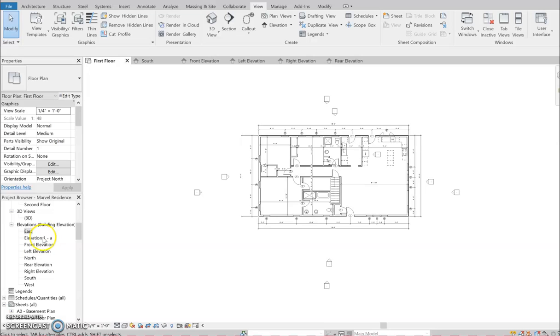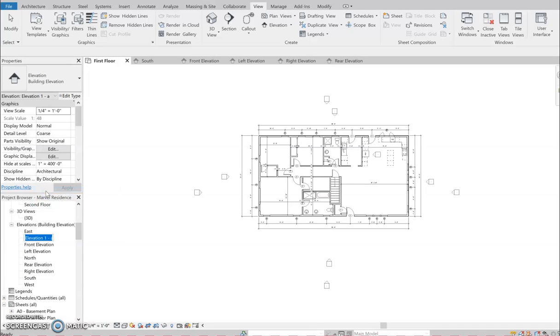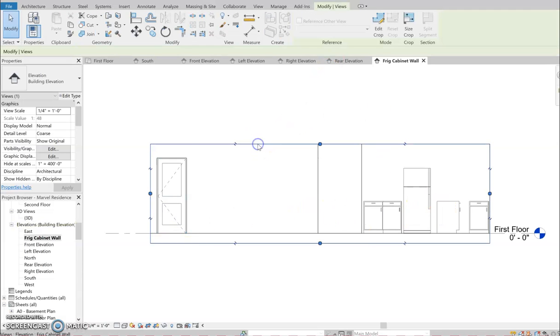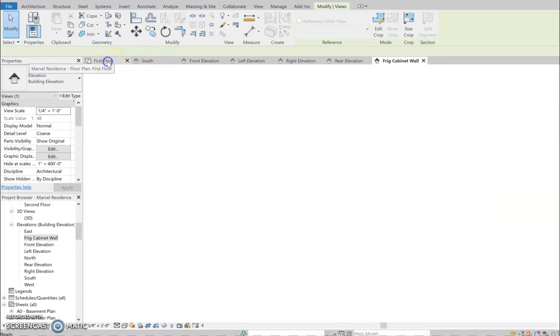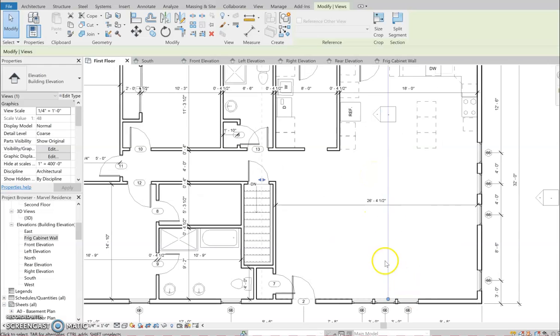Cancel. So with that, over in my project browser, I can click on the elevation I just created. I can rename it. Yes, and I'm going to name this fridge cabinet wall. Enter, and then I'm going to go ahead and double click on that to open it up to get an interior view. Now we can click on that window box and we could go over to the first floor plan, and you can see you have this line that is in the house, in the space here.